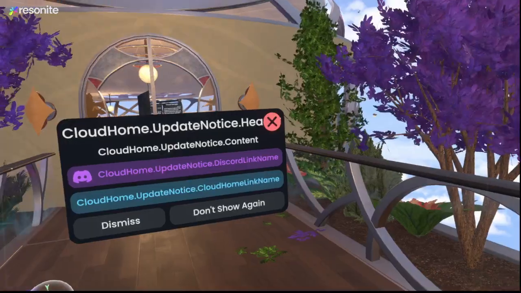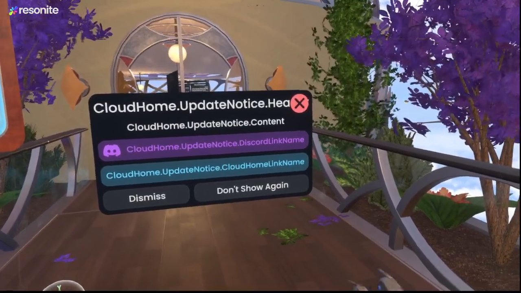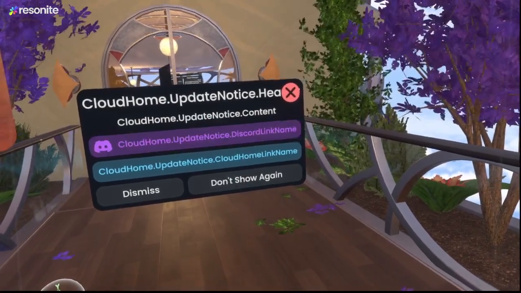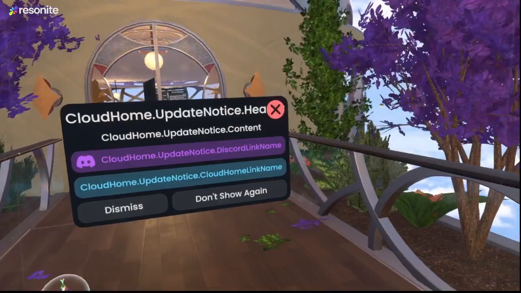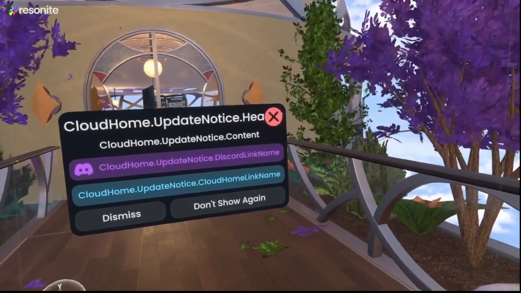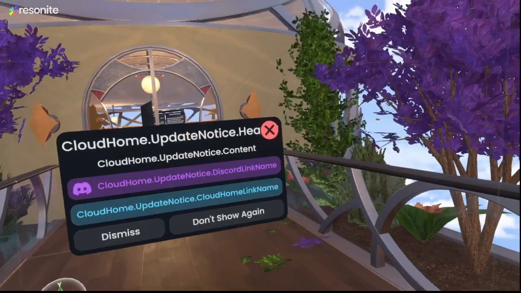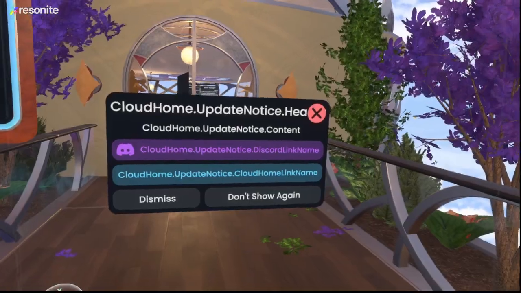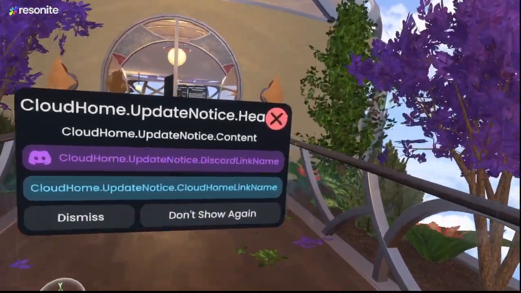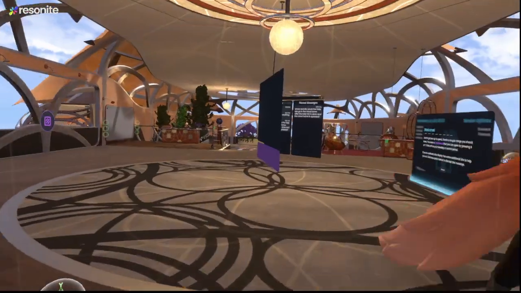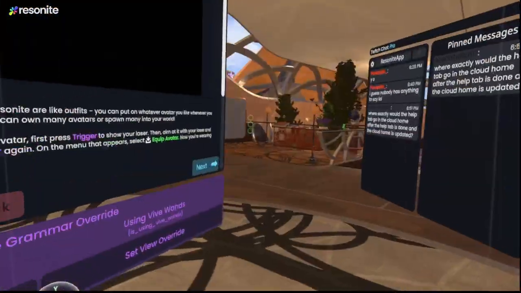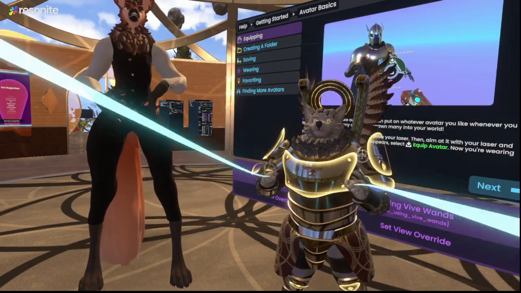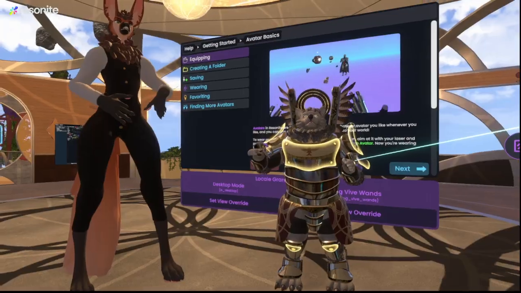I can't grab it. I was going to take it with me, but essentially it shows you, oh, there's an update to the Cloud Home. It shows you a link to the Discord as well, and it tells you how long this version of the Cloud Home has been out of date, in a time frame, like however many days out of date. And it's something that you don't have to see again if you don't want to. It's just some way to tell people, hey, we got an update to the Cloud Home, in the least intrusive way possible.